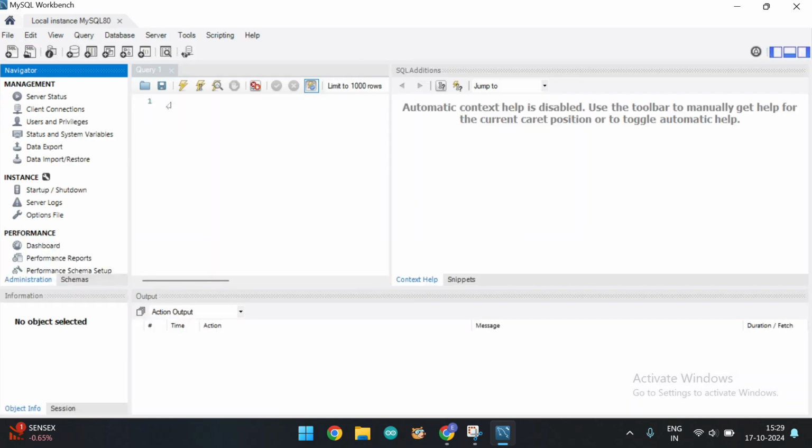And this is the interface of MySQL Workbench. You can write your SQL queries over here, and here is the run icon that you can use to run your SQL queries. And this is all about this video.